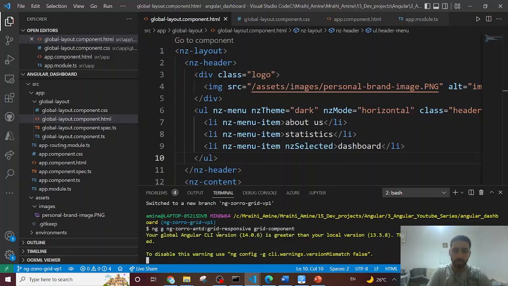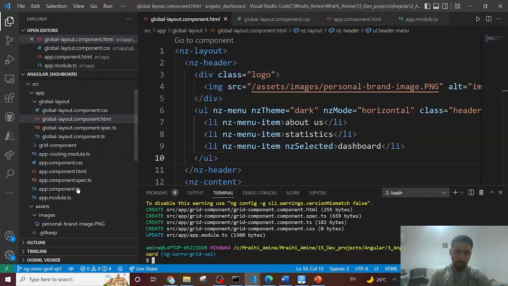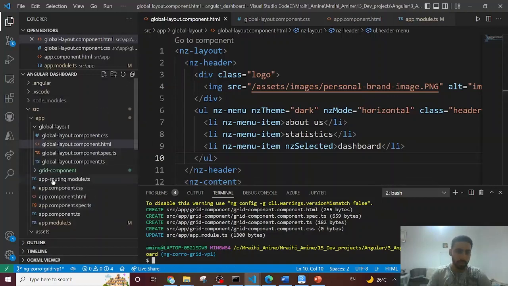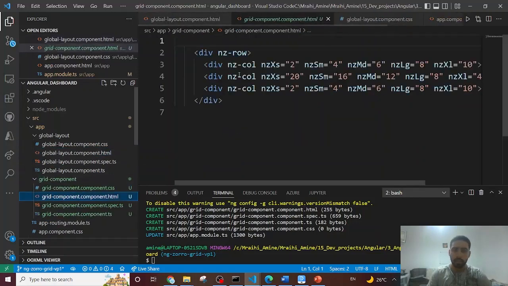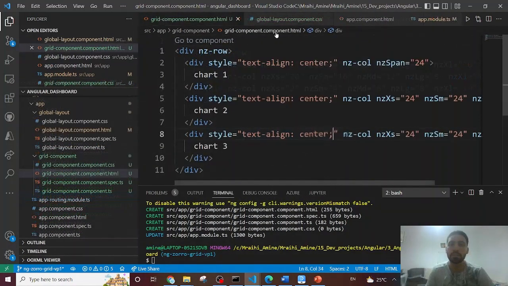Wait a little bit, then we can see that one new component is added. Okay, and this is the HTML of the component. So I used the same APIs of the example, and I modified the HTML code. It's quite simple. It contains now only 3 words: chart 1, chart 2, and chart 3. And the text are aligned center.